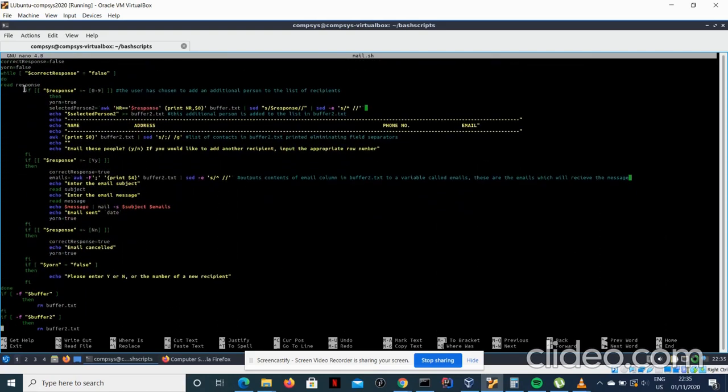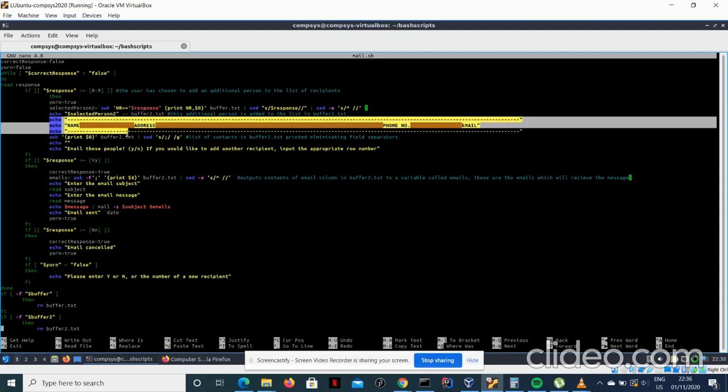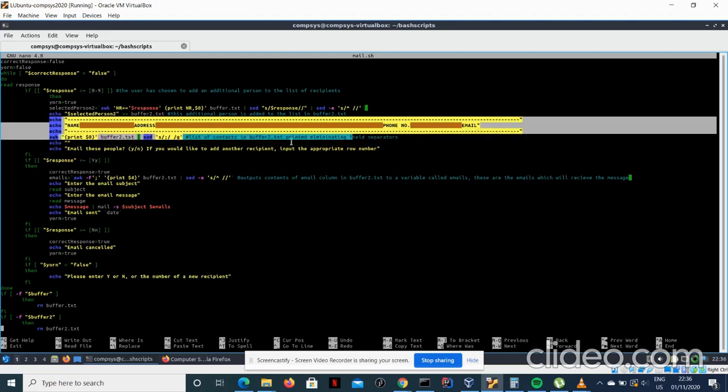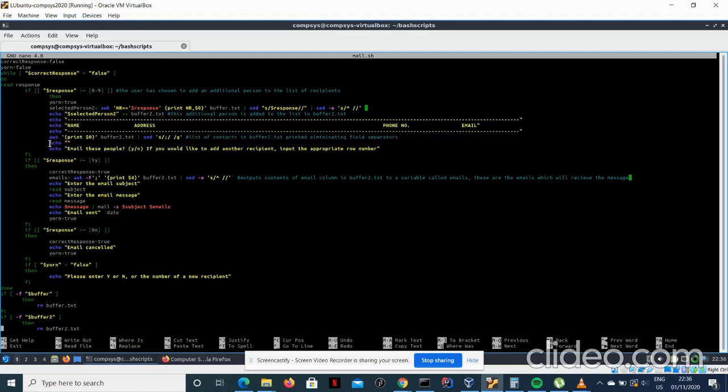So at that point, if you chose to input another number to add an additional recipient, then we have another selected person variable, and we use this input number for the NR variable. We print just that line from the buffer file, taking away the number and taking away any spaces. And we append that to the end of the buffer2.txt file to add that to the list. So then we present the user with the list again under the header of the new buffer2.txt file with the additional entry that they've put in. It asks you, are you sure you want to email these people? It gives them another opportunity to add another recipient.